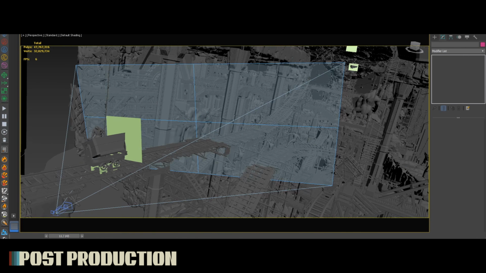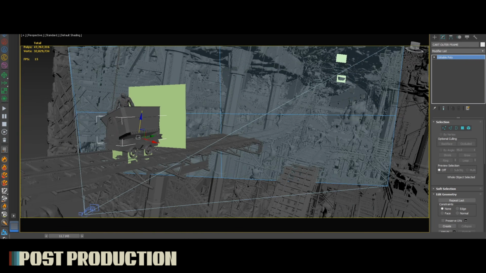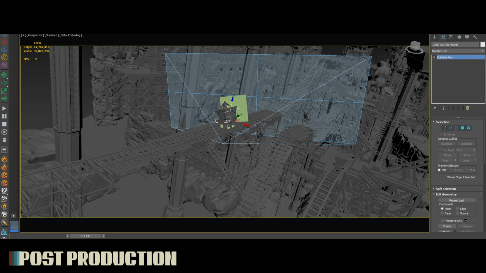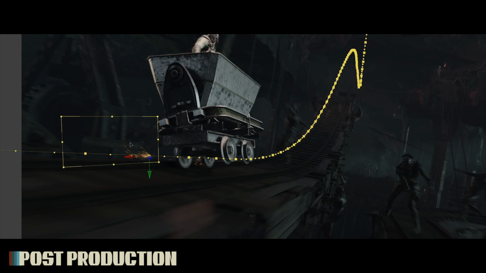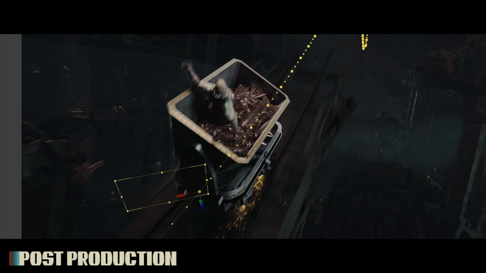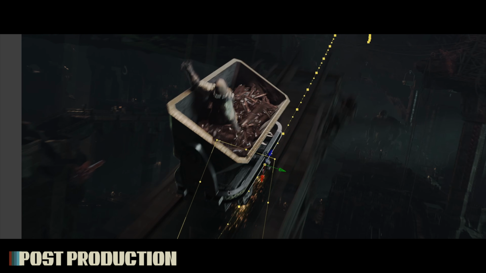Part of the post-work involved 3D layers. I exported camera data and 3D planes from Max into After Effects, which gave me precise control to add extra layers of effects, like enhancing sparks from the simulations or amplifying impact moments for greater intensity.